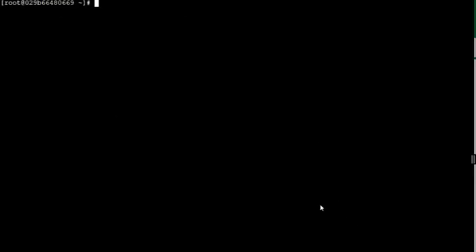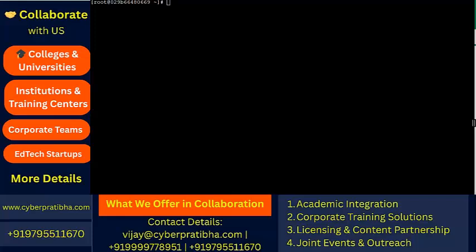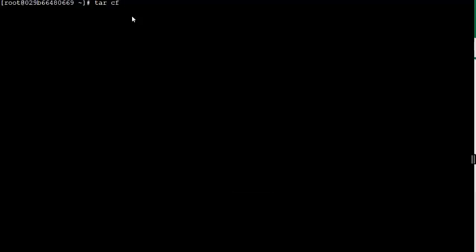Another is the etc folder. I am going to create the tarball of the etc folder. Right now I will not use the cvf because verbose output will not display on the screen, so no problem. In /var/backups, inside the backups there is etc.tar of the etc folder. So all the etc files, it has been done.